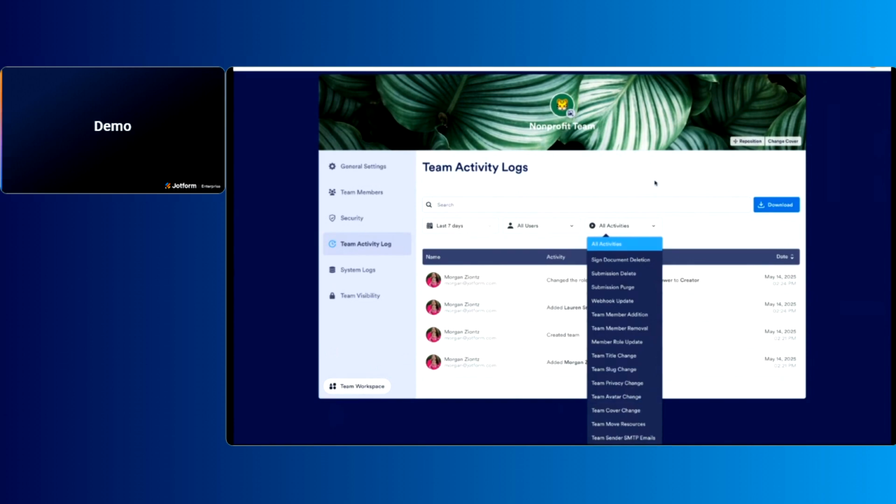So for example, if you're finding that a certain form is getting changed a lot and you're not really sure why that's happening, you can look at all of the form changes that have come up, narrow it down to see who's making those changes, and then if you need to follow up with them, you can easily do that.